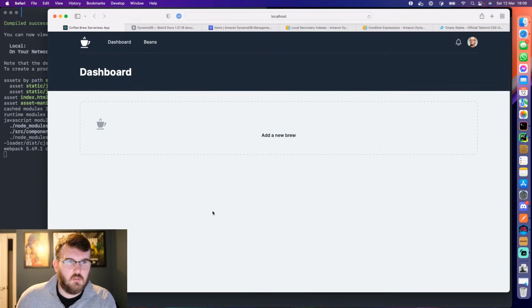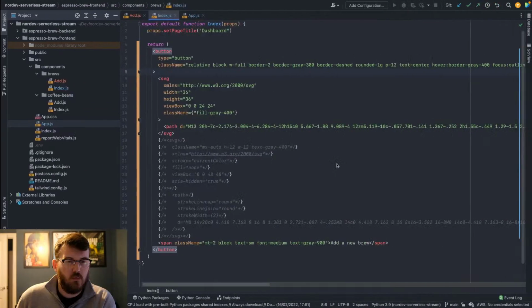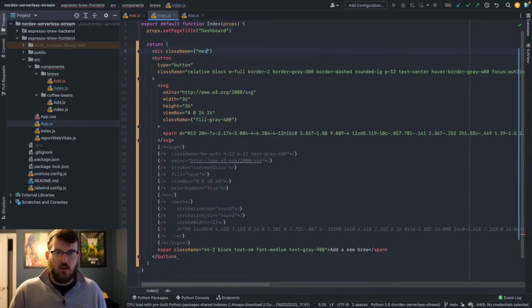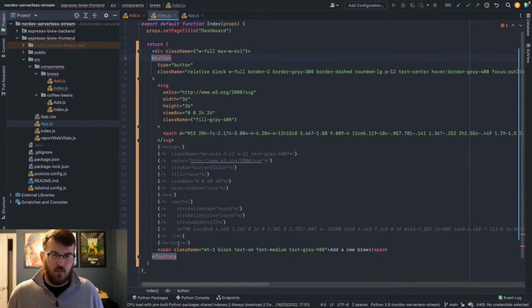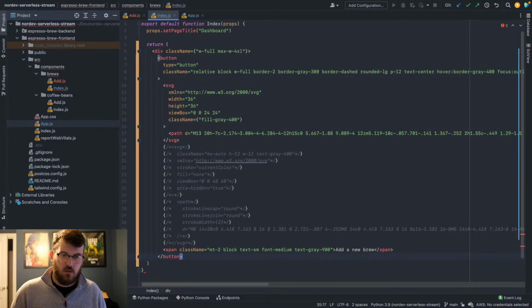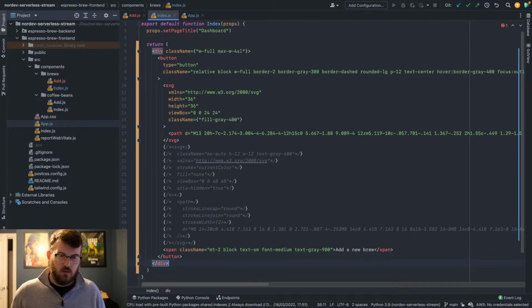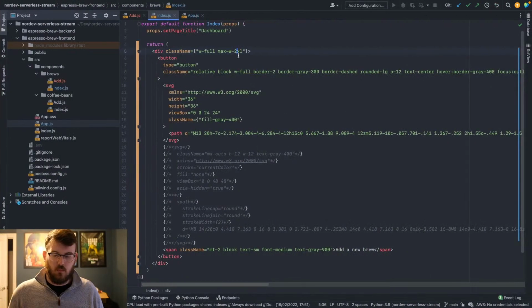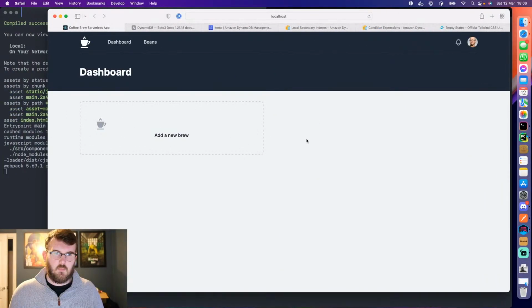Cool. So other than just needing to center it a bit, and I think we should stop it from being quite as wide, we're not doing too badly. That'll do.